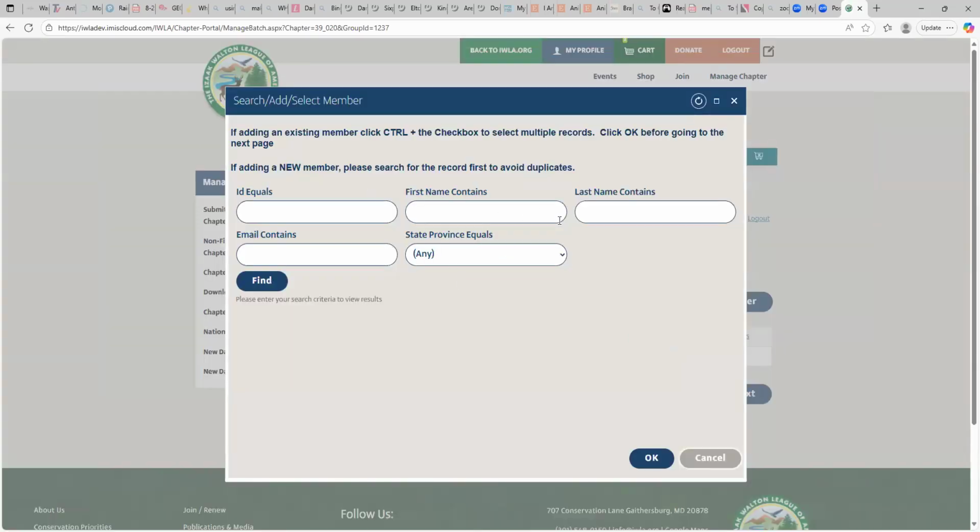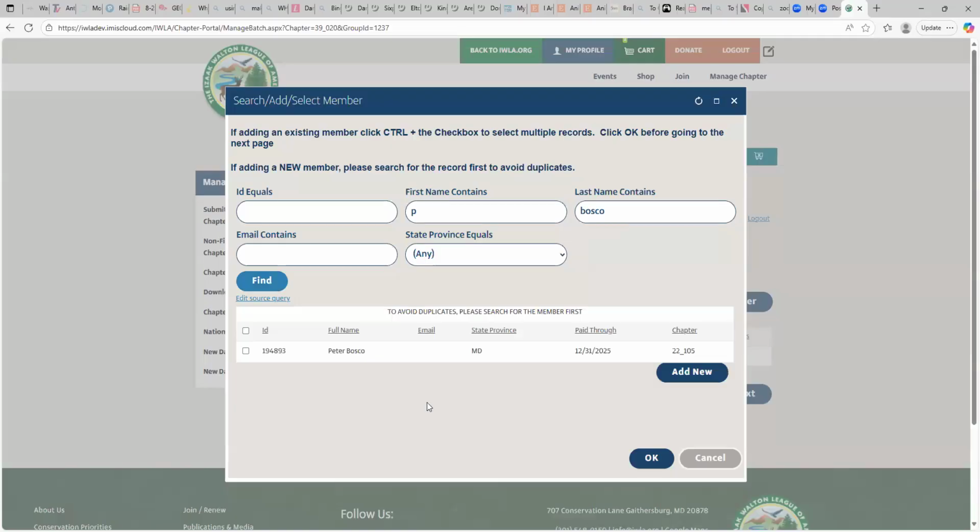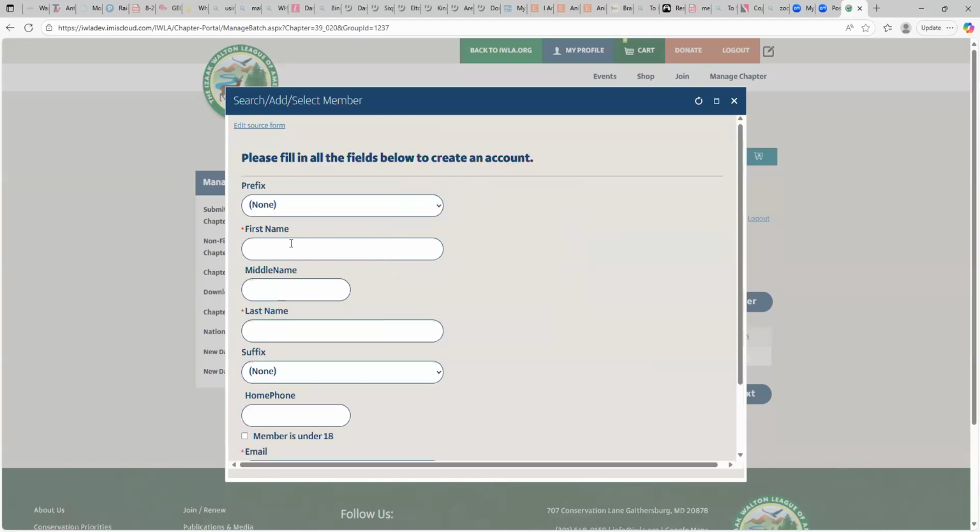And the system does require you to search first to see if the record you want might be out there already. You see there's no add new button yet at this point, so I need to look. Well, the system found a Peter, but this is not the record I want. The person that I want to enter has a different first name and is in a different location. Now I can do add new. And you will get the fields to add the new membership.